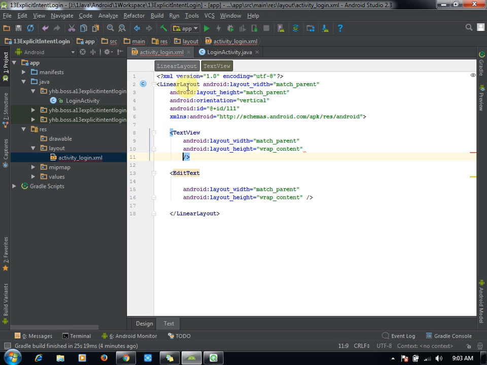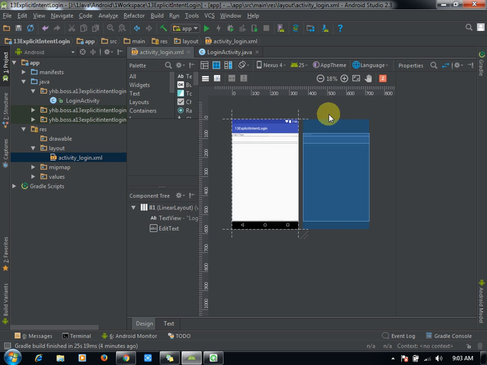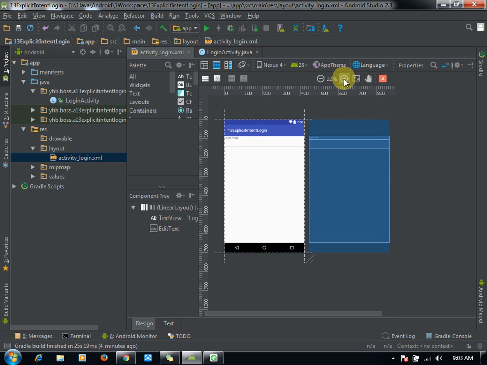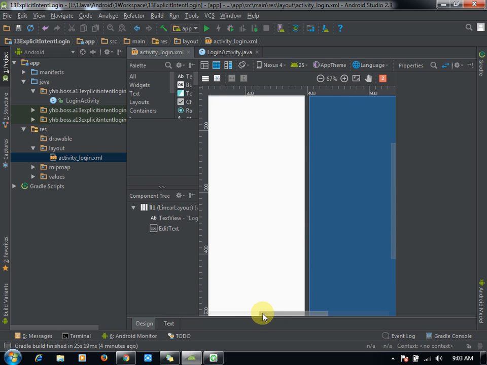It should be at the center. Where is that center, boss? Okay, boss, it is appearing at the center. Okay, fine. Here, the login page. Now next, what should I do, boss? Here and here, this is more than enough for my case.